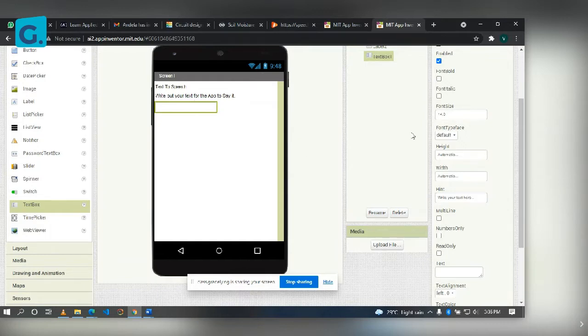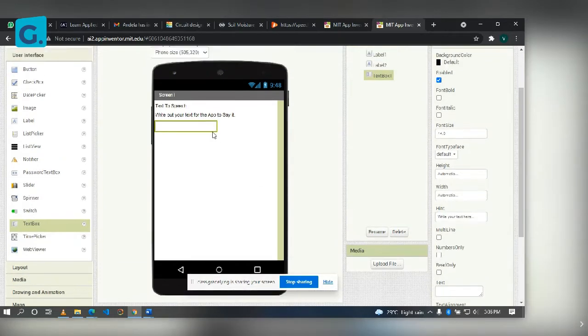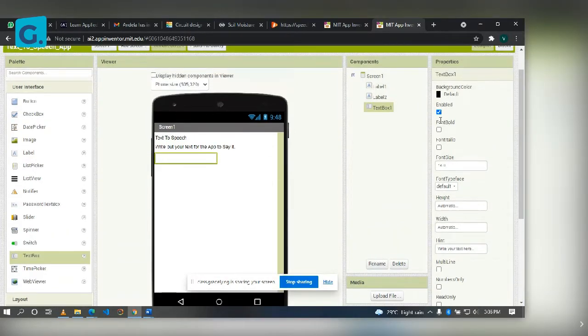One more thing, I want us to edit this text box and let it cover the whole screen. So what we're going to do now, still in the properties of the text box, under width, click on it and then click on fill parent and then click OK. So you can see it's now full.